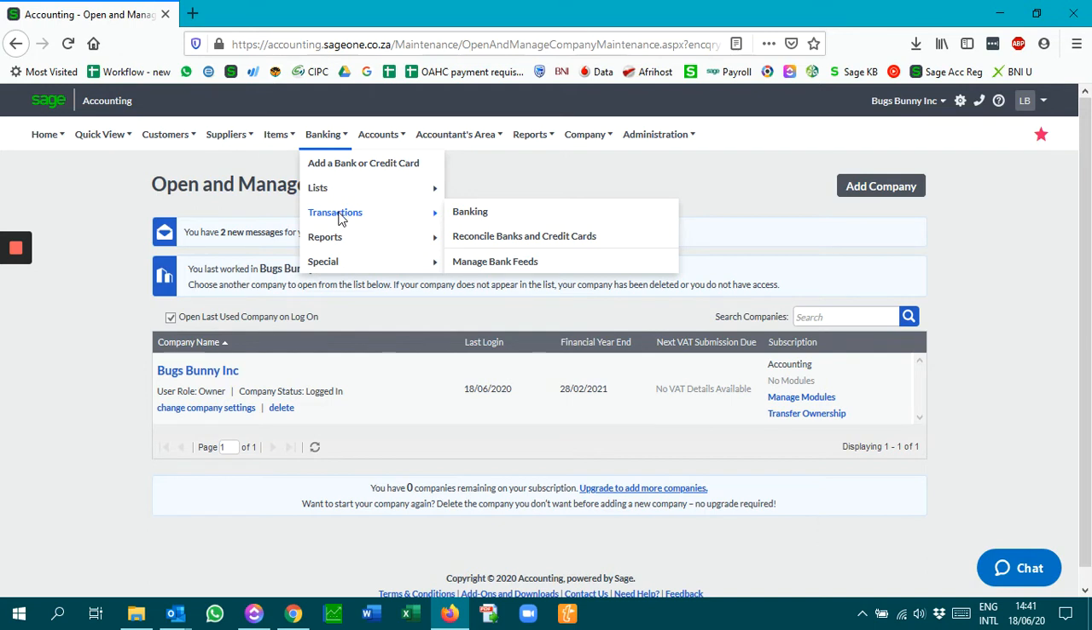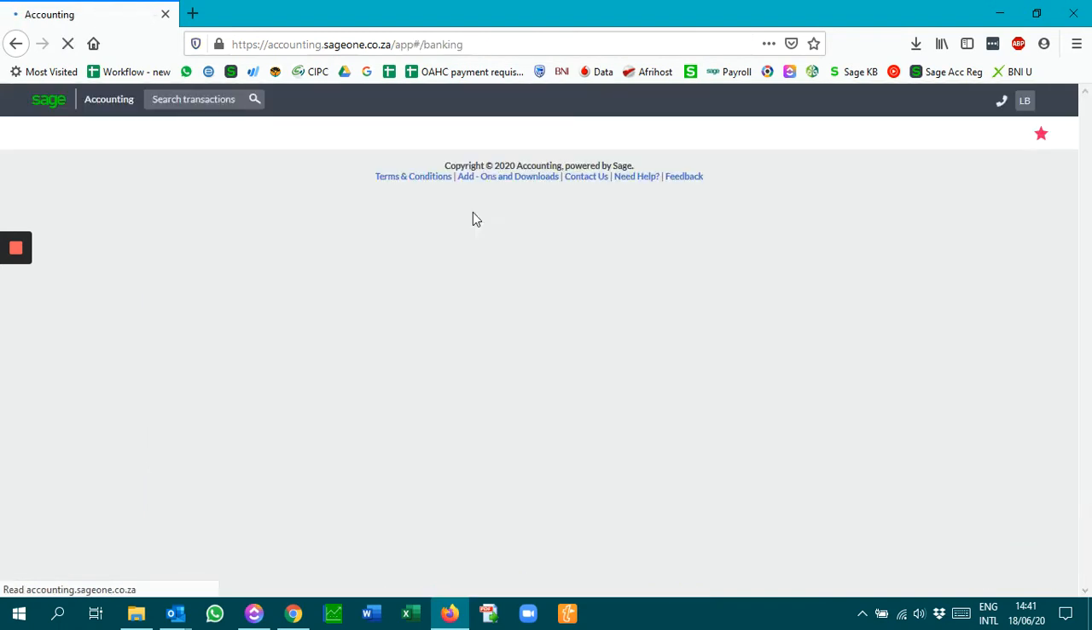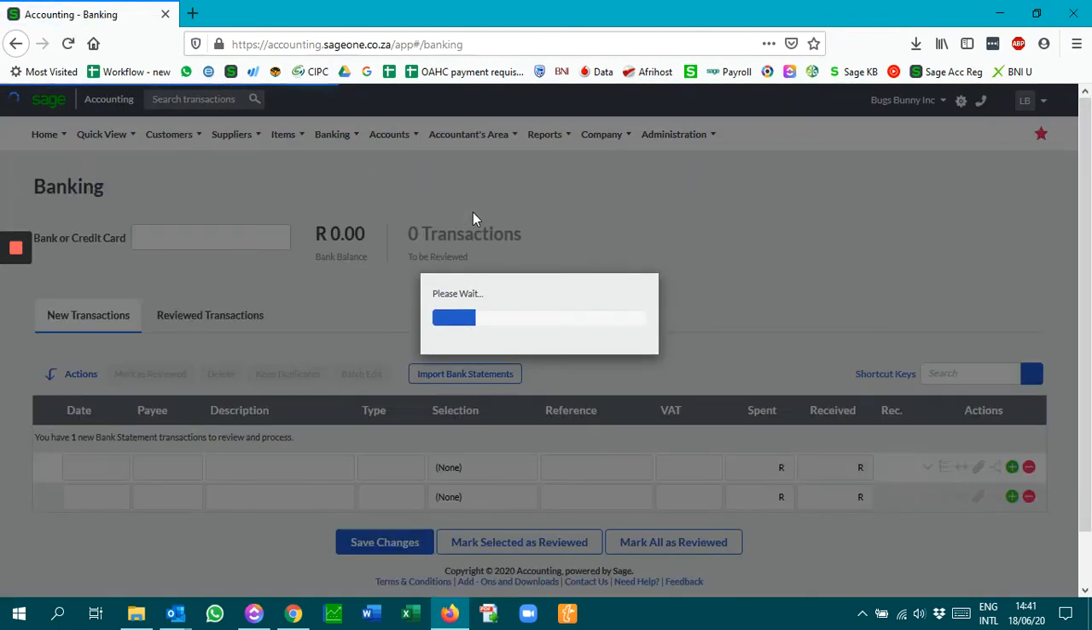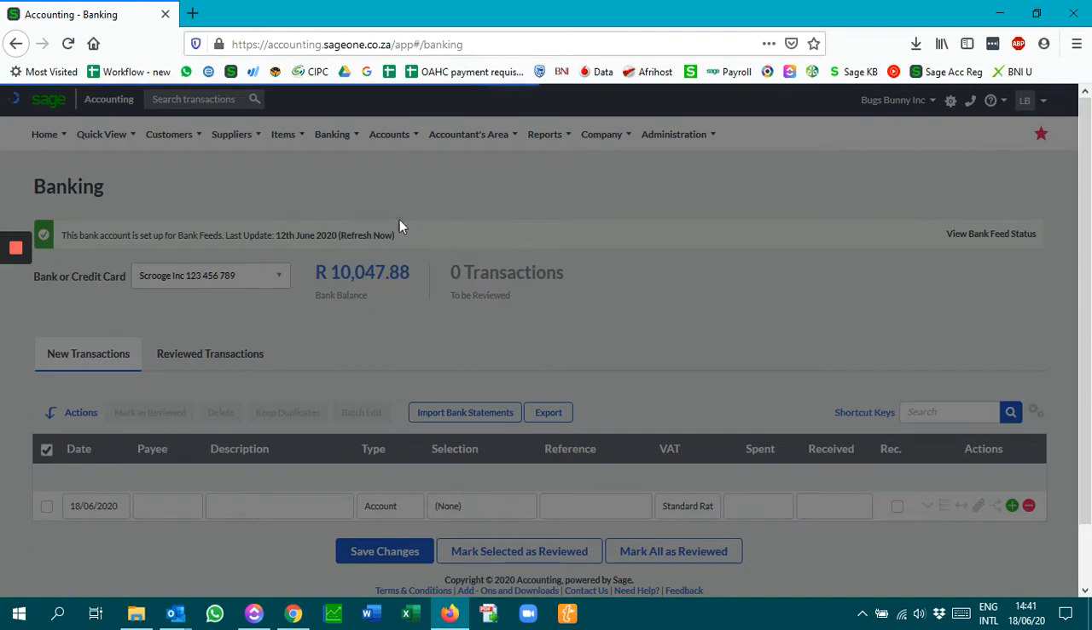So if you have not watched the video and you have not set up your bank feed yet, that's the first thing that you will do. But after you've set up your bank feed, you can now come and start doing your transaction allocations. So you go to banking, you go to transactions, and you go to banking. It will take you to this screen.